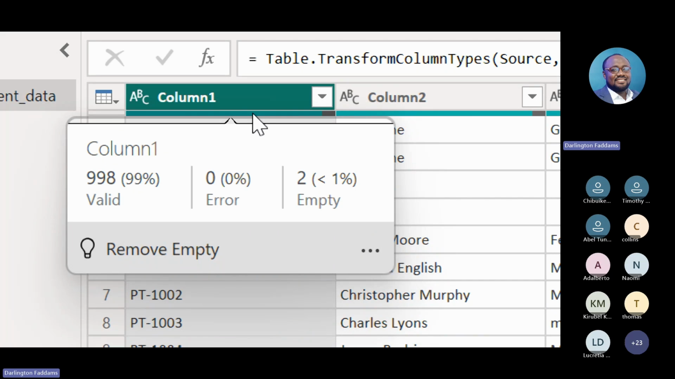And with column profiling, Power BI is telling us how many rows in the data it is based on. Let me know in the chat if you remember how many rows the profiling is based upon. Roughly says it is based upon the top 1,000. So you can see that out of 1,000, you have 998. This means the 99% is based upon the 1,000.